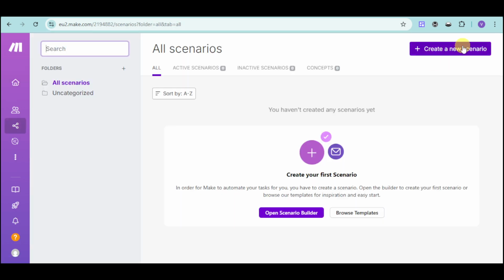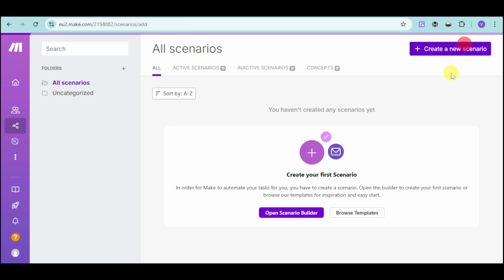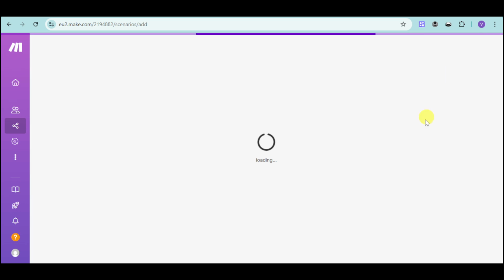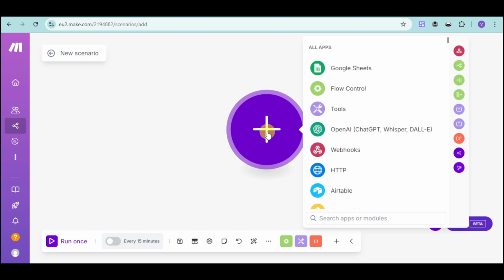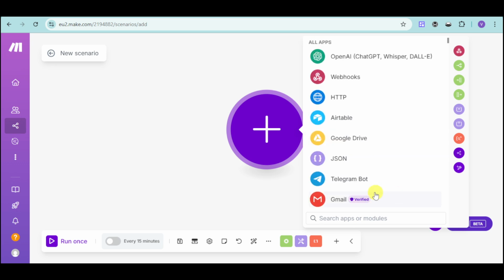And from in there, click on this create new scenario or open scenario builder option. Now, into this part, just wait for this to load. And after it, click onto this plus icon. And then search in here for Airtable. You can also skip searching for it because you can already see it right here, since it's sorted alphabetically.